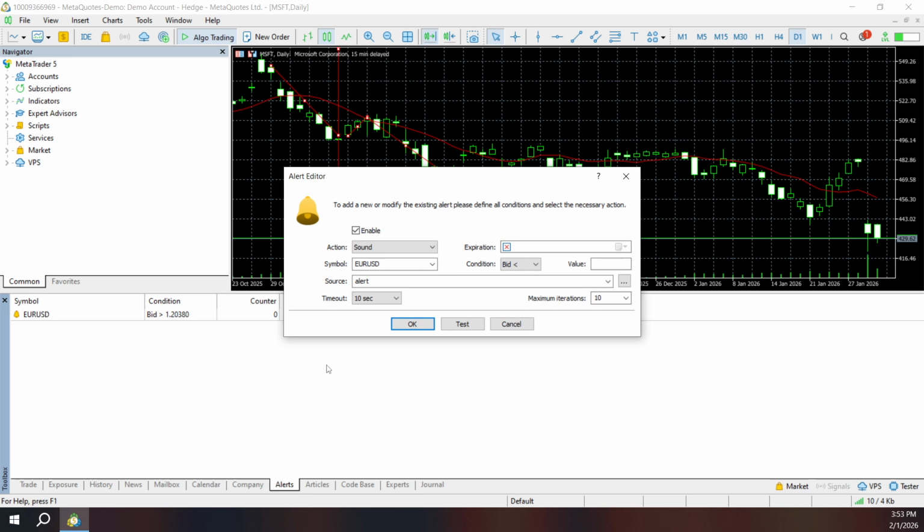First, set the basic details. In Action, choose how you want to be notified. Common choices include a sound on your computer, a file action, a push notification, or an email. Pick what works best for you, keeping in mind that notifications and email require you to have those features configured in your platform settings ahead of time.